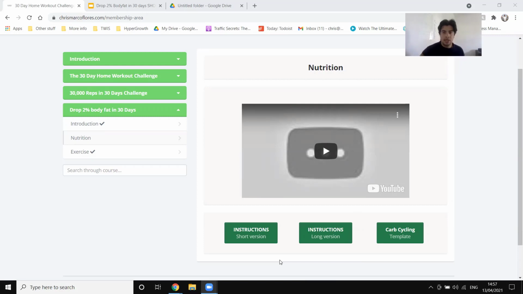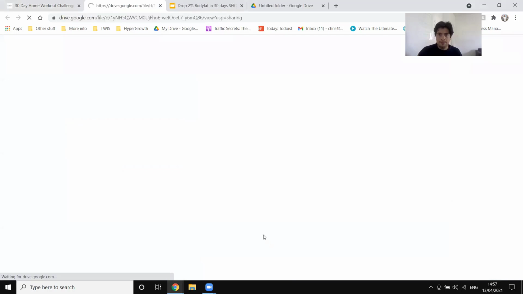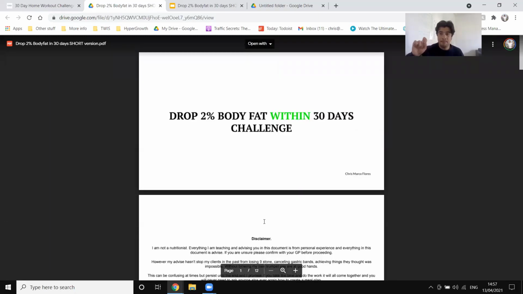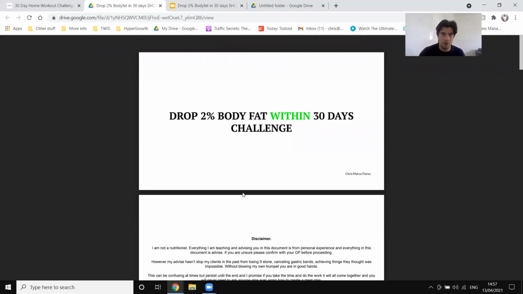Okay, so let's begin. What will happen if you click the short version is it will open up a PDF. You can download it if you wish, or you can print it off. You don't really need this. This is just a template to create the relevant figures that you need for your nutrition plan. So you can just write the things needed on a piece of paper. You'll see as I go along.